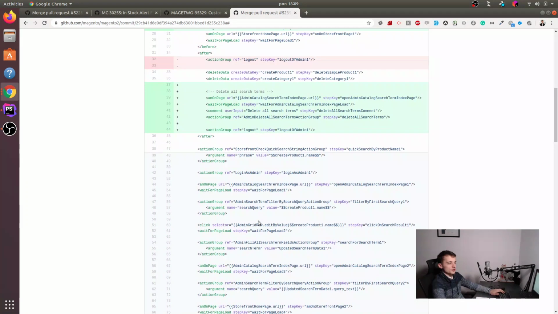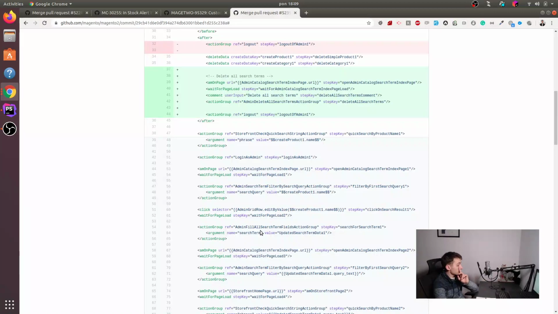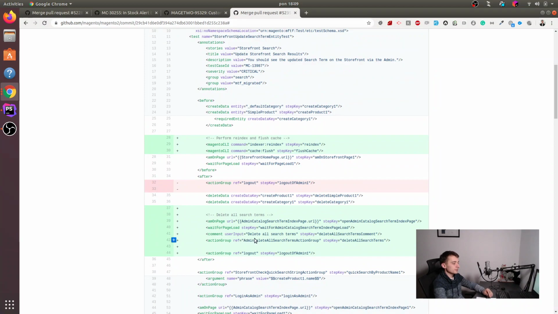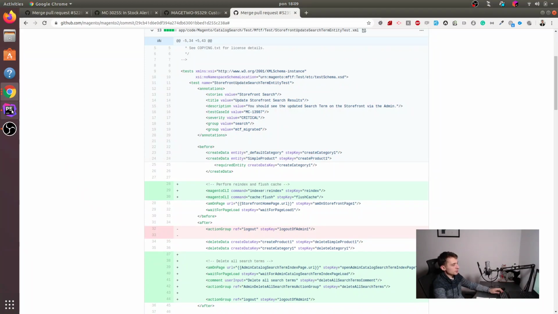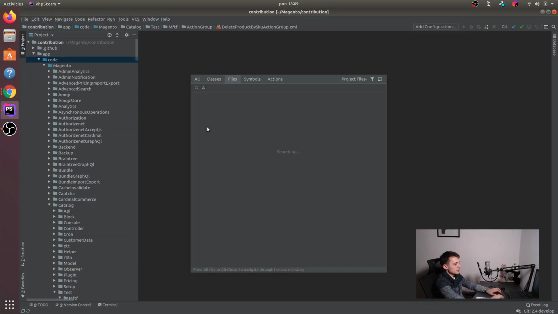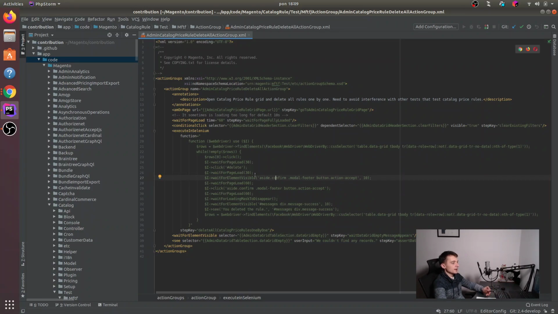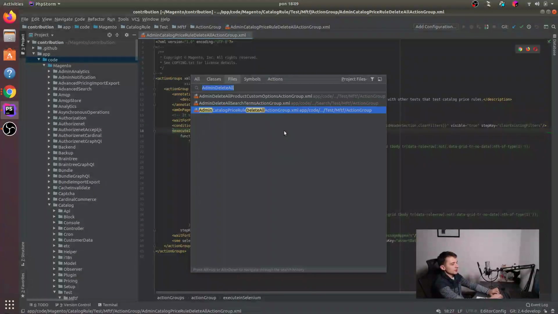I'm not sure how to show you that right now, but the point is, in this specific example it is admin delete all search terms. But the action groups that we have in Magento also include admin delete all products, and all price rule, for example, and it removes all the price rules that were created during the test. As a result, other tests that use these action groups will fail.